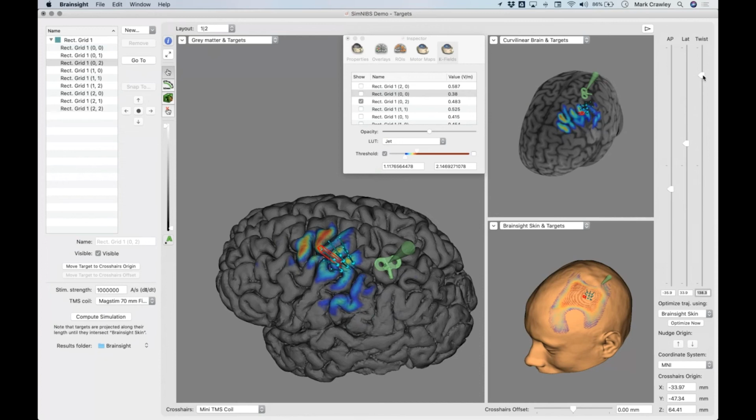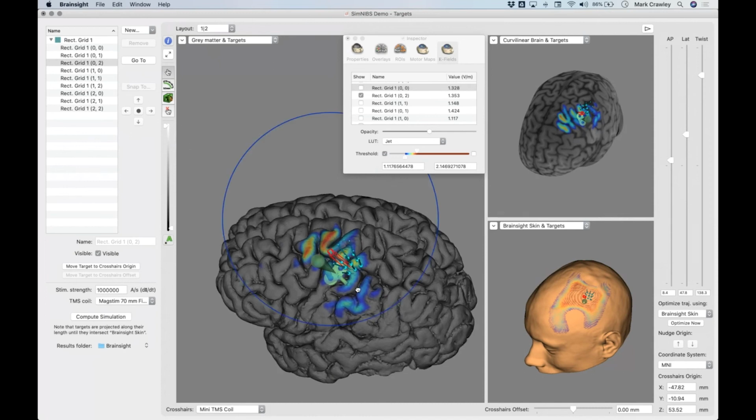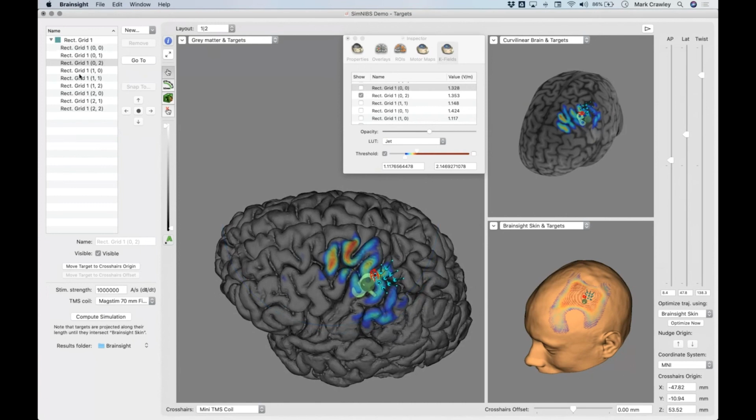That should still be done manually. So you should optimize your own orientation of the coil handle. But as you can see, as I move this around, we have different volts per meter. We could say that for this 3x3 grid that we have set up here, it appears that the middle grid node is the one that we want to stimulate. So if I go across and down slightly.